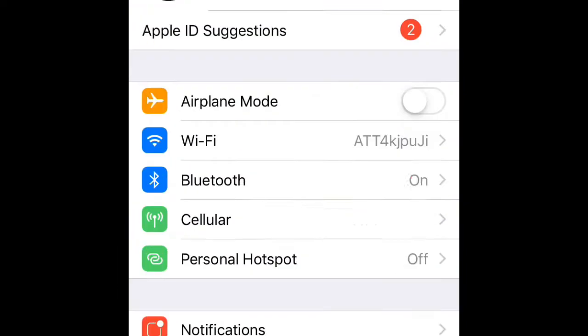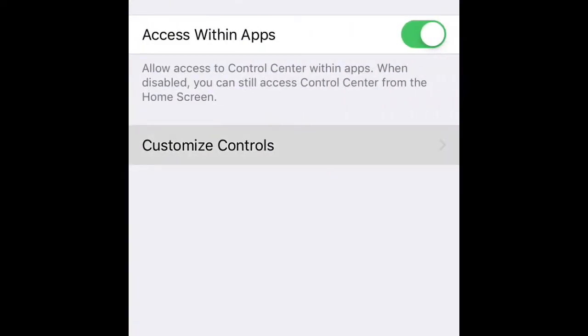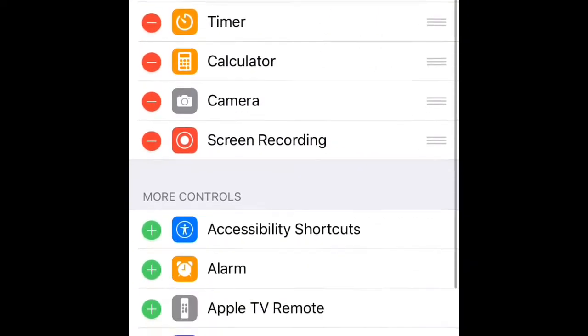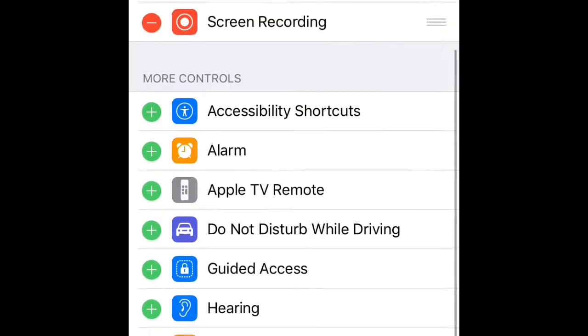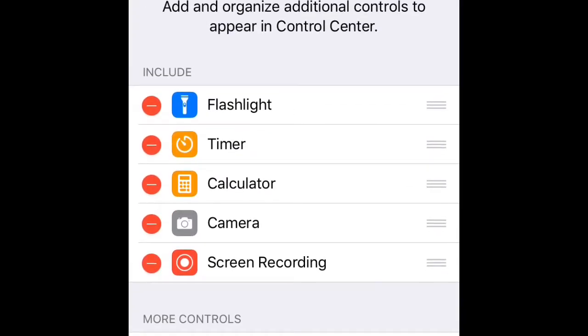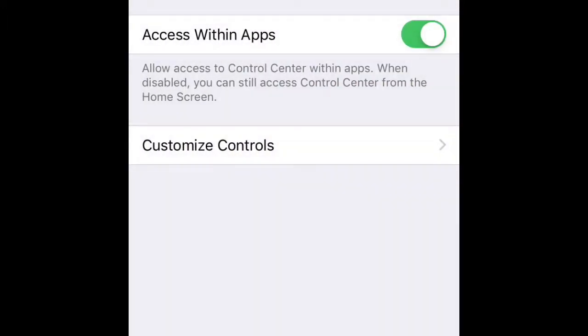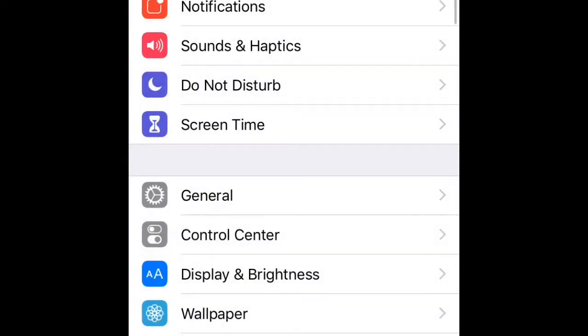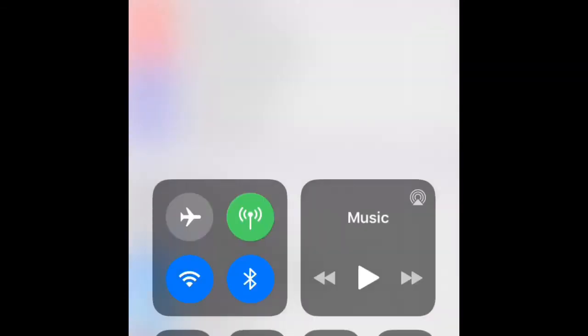Go to your settings, go to control, then click on customize controls, and at the bottom you will see a feature that says screen recording. Mine is already at the top because I already have it on, but you will scroll down and click the plus, and it'll populate at the top there. Then on the main screen, when you flick up to your little features, it'll be there with a circle, and you just select that.